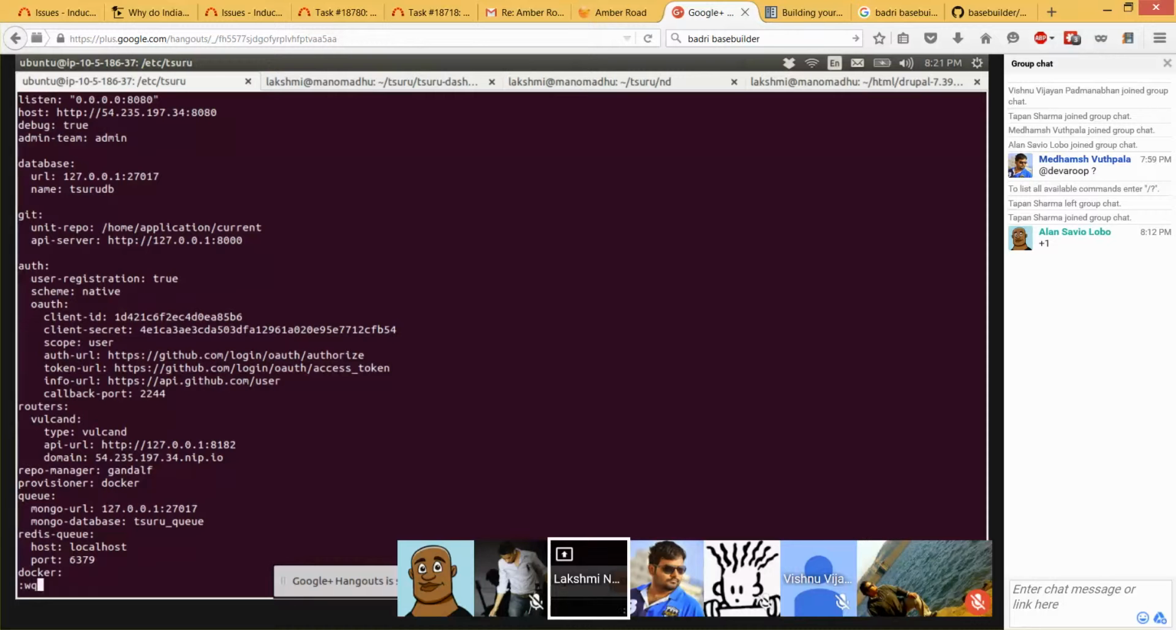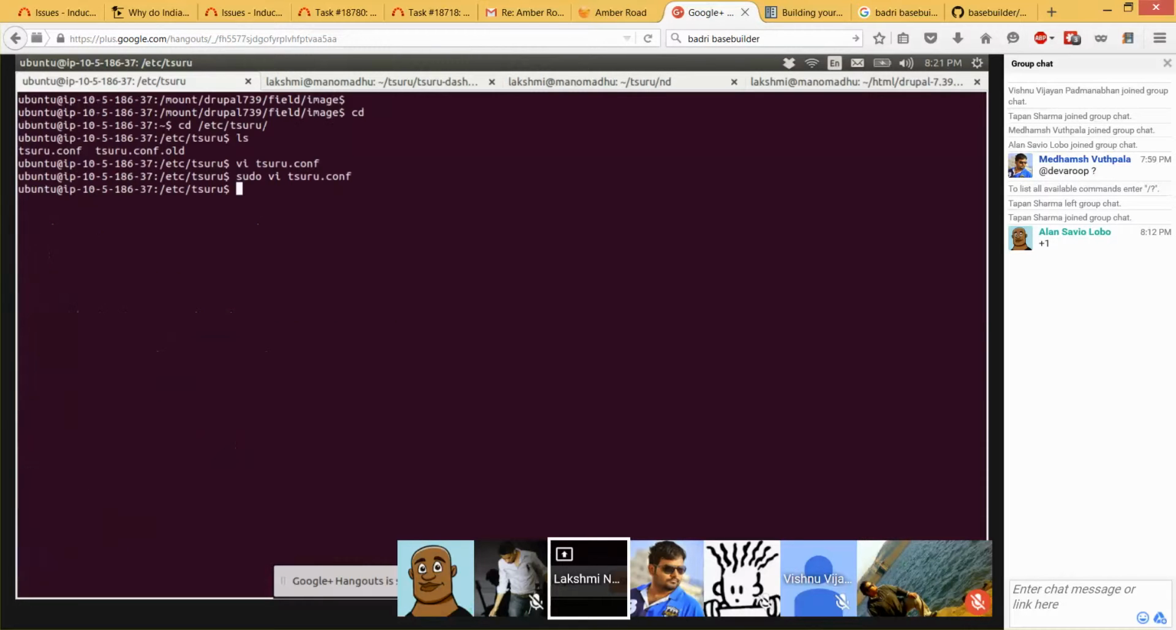So if this is OAuth only, all these things under the OAuth key take effect. If it's native, they are ignored. Then you'll have to restart.